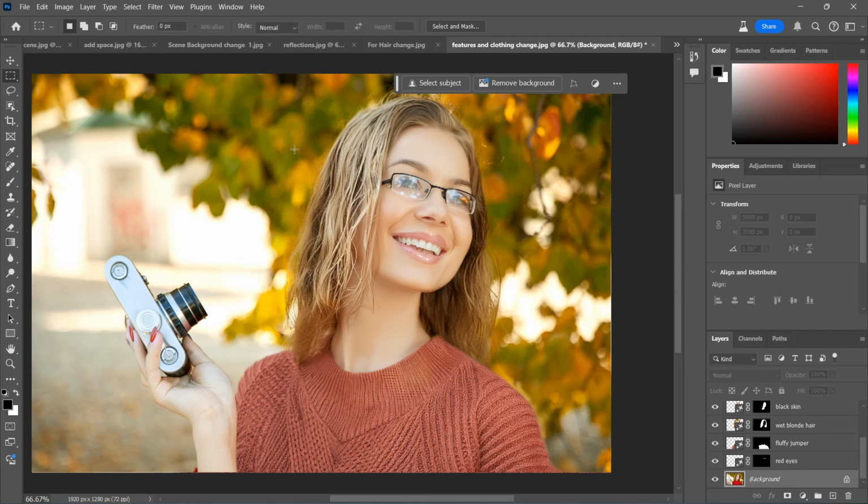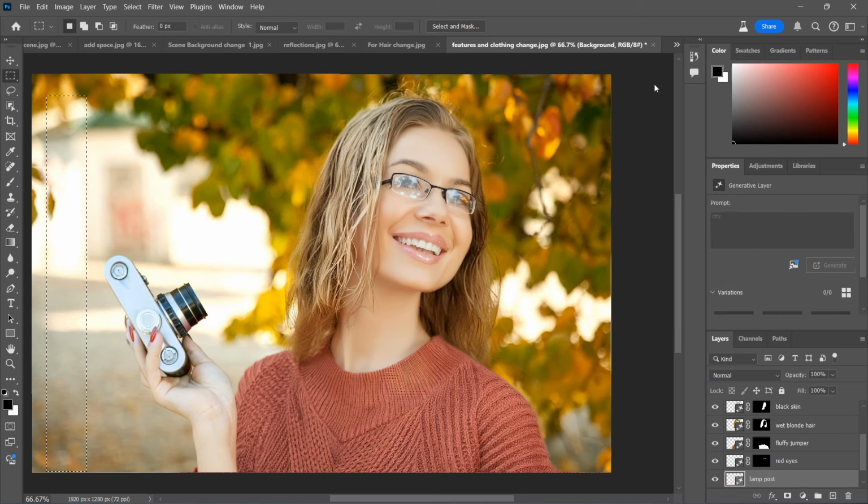We've been using AI in Photoshop to completely change the image. I'm going to do one more thing in this scene. I'm going to add a lamppost, but with a rectangular selection before we finish up right here. And I'm just going to put lamppost really quick. Lamppost. Just to see that creation before we finish up.